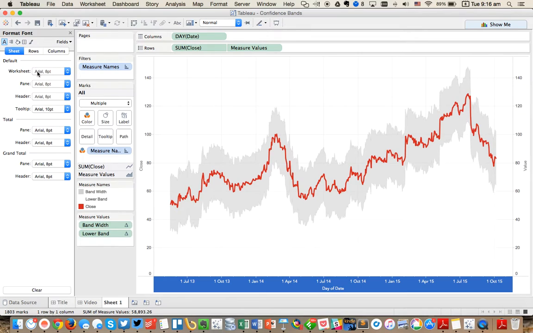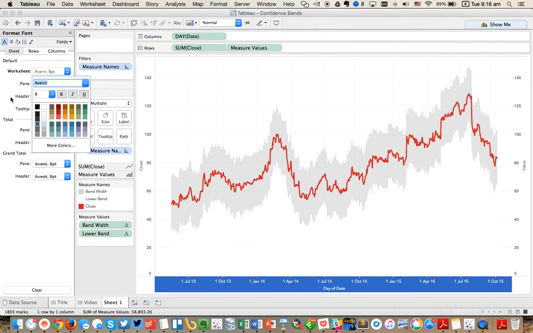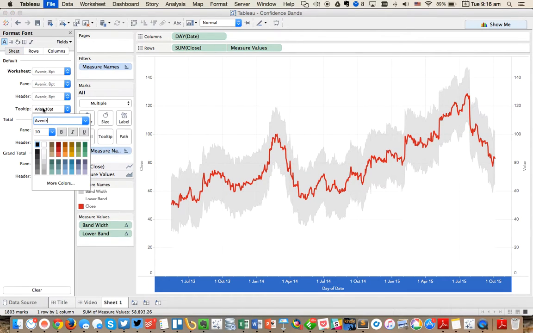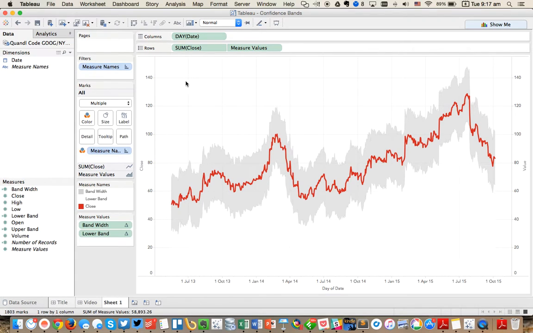Oops, I meant to do that here on the worksheet option. Avenir. Copy that, and then go ahead and paste it here. Okay, that looks pretty good. All right, so you see in our tooltip, it looks okay, but it doesn't really have everything we want in it.